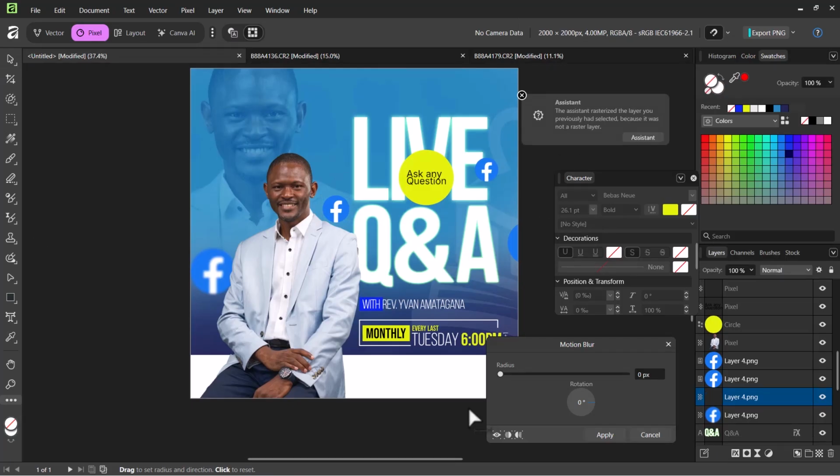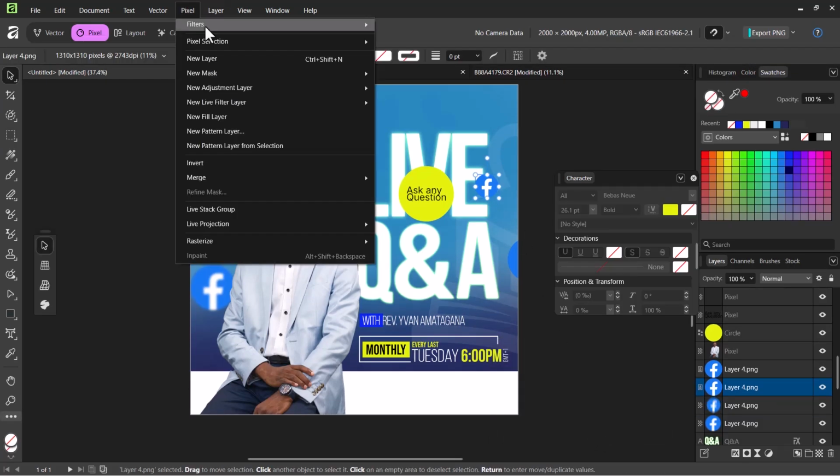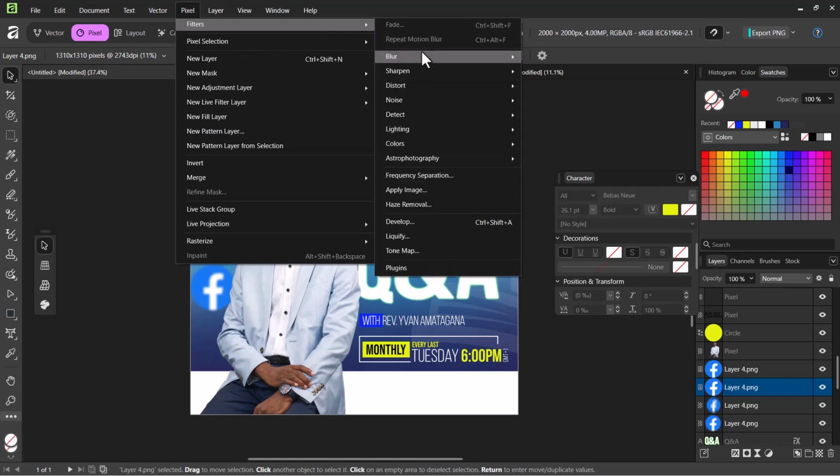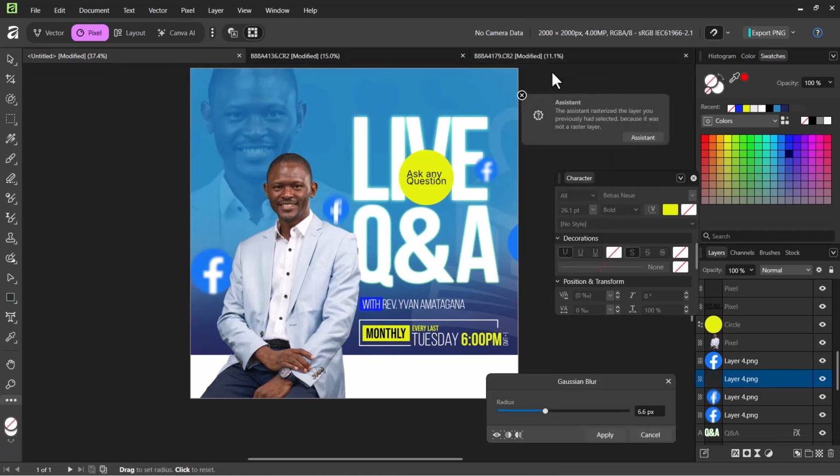That's motion blur, and I'll move it like this. Then I'll change the angle to 90 degrees. Let it be as if it's bouncing on him. Take that. Here, motion, Gaussian blur, filter, blur, Gaussian blur. Not too strong though.